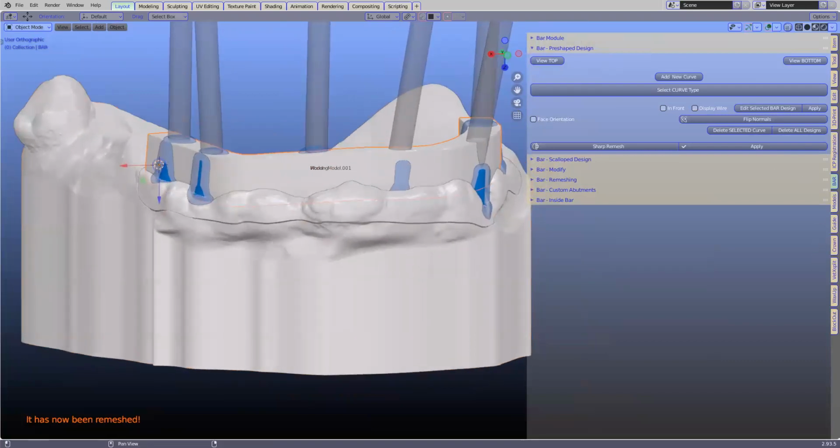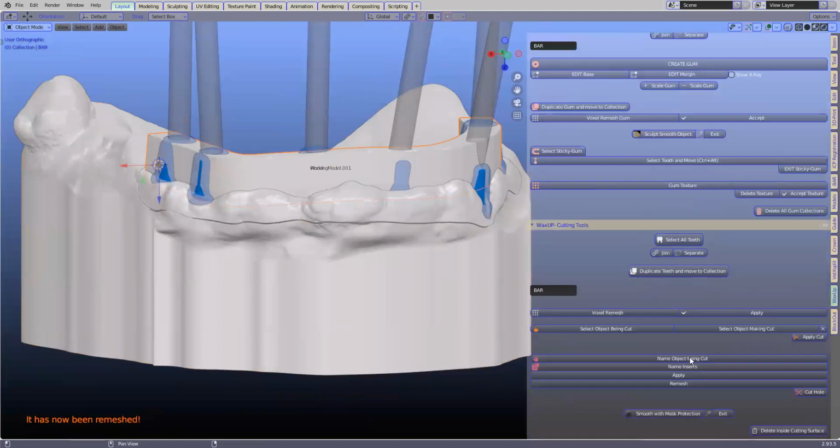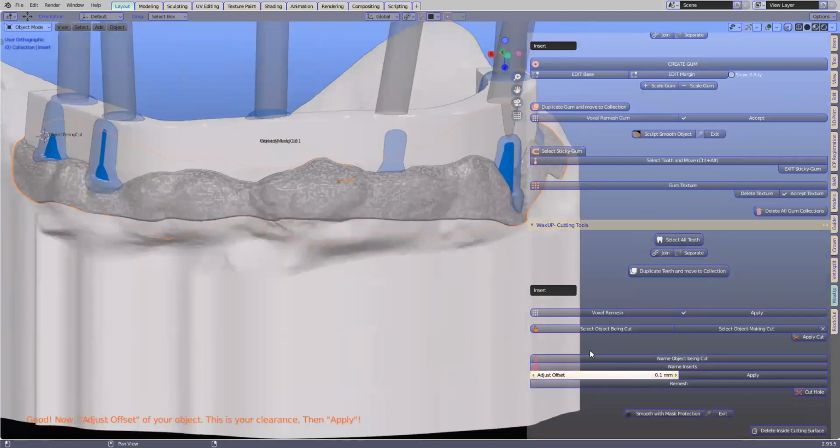So I'm going to go to the model designer or wax up. They both work exactly the same here in the cutting tool. This is my object being cut, and that's going to be my insert. That insert will then get remeshed. There's a slight offset, for the patient to floss underneath or something. It's set at 100 microns. You can set it to whatever you want.